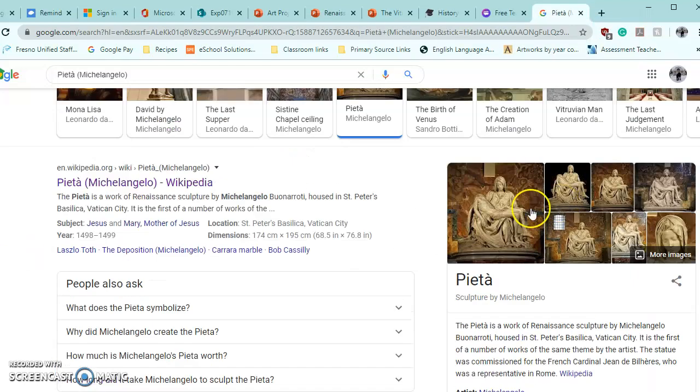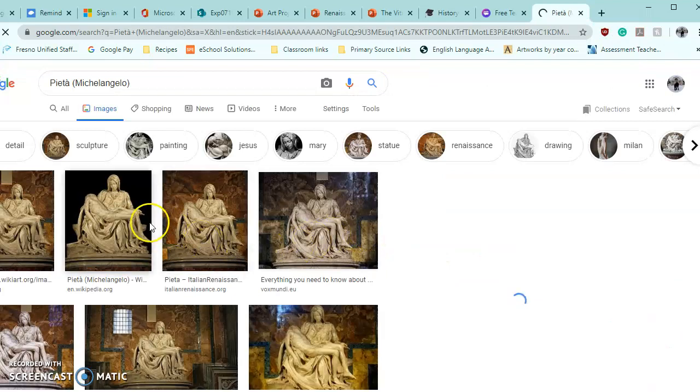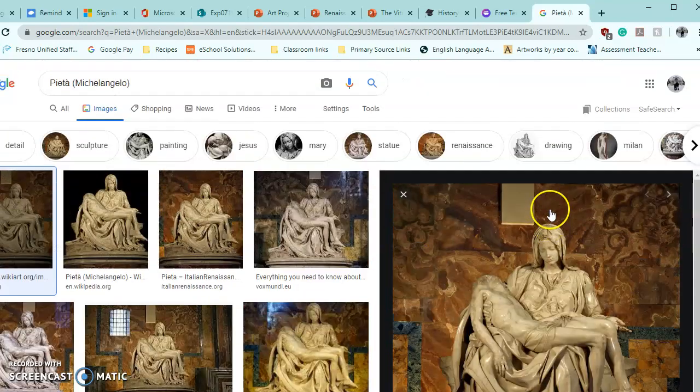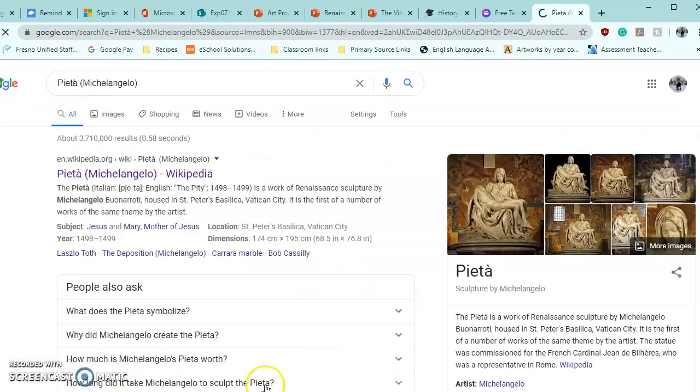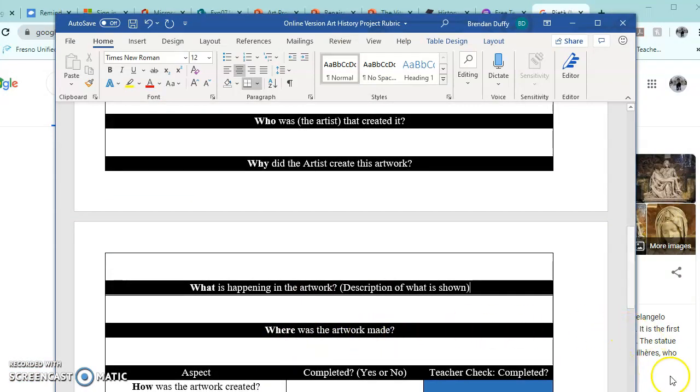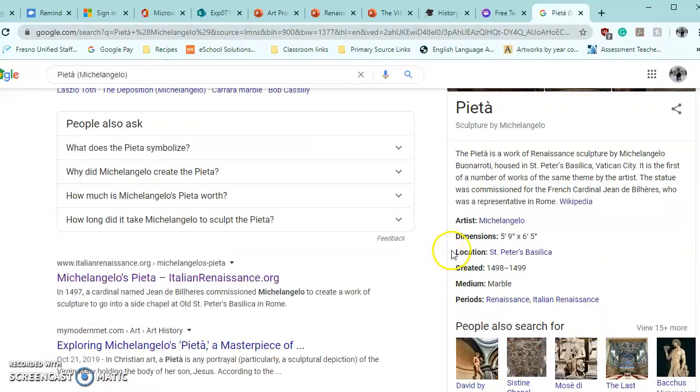Like if I talk about the Pietà and I say, oh, some lady is holding a guy, that'd be a horrible description. This is Jesus' mother holding Jesus after the crucifixion. So if I say some lady holding some guy, obviously you would not get very many points for this part of the assignment. Where was the artwork made? That should also be pretty easy. This is the location of it currently. I do not believe that it was actually made there, but that would be something that you would have to look up.